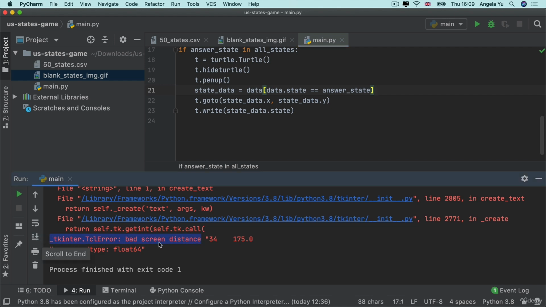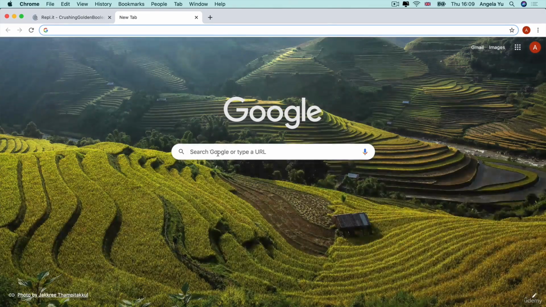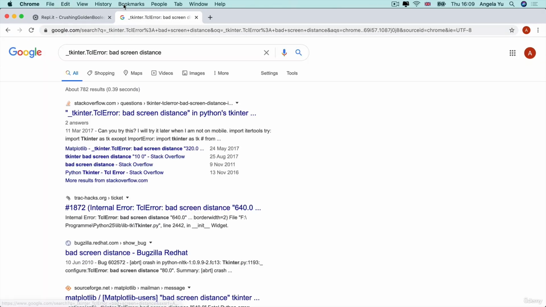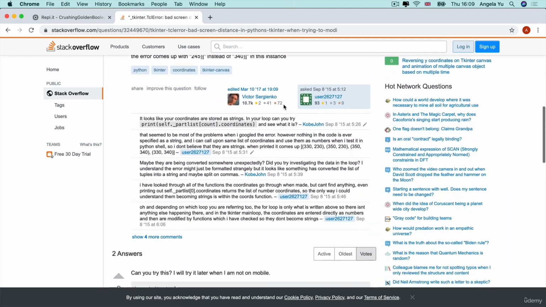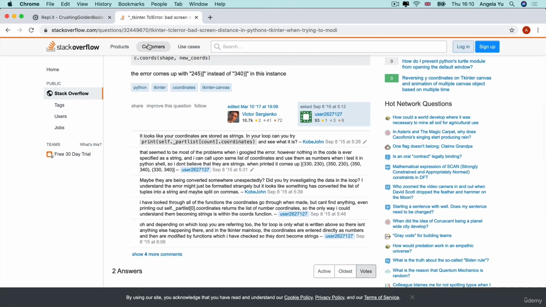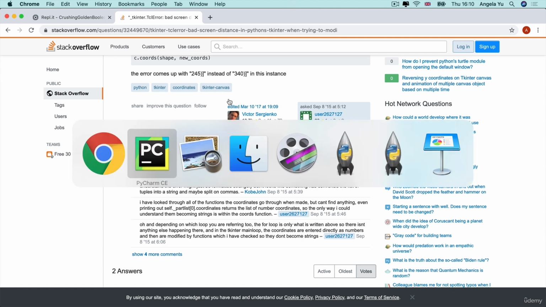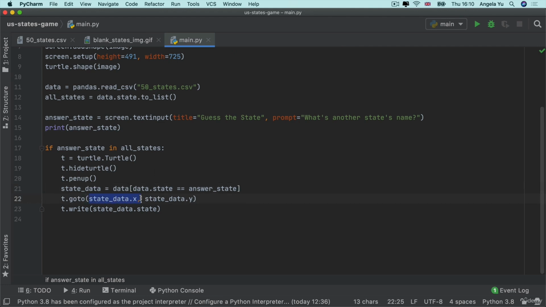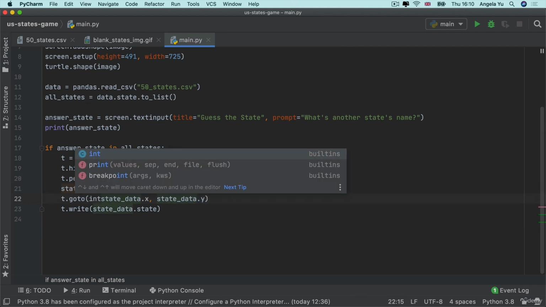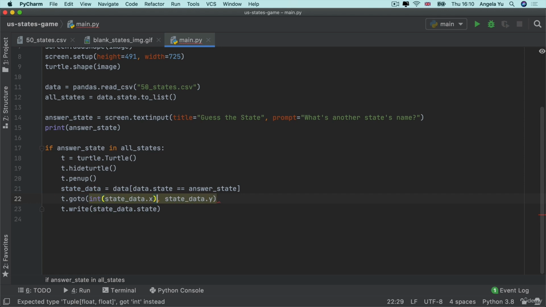So if we go ahead and copy this error at the end, bad screen distance, that seems to be telling us what is actually going on. And then I go into Google and I search for this particular error, then I can see other people who've encountered this issue. So if we read through all of this, between all of the subtext, it tells us that the issue is actually that our coordinates are stored as strings. We need to get the coordinates into actual numbers. So the one oversight that you might have made, which is really common, is to simply tell it to go to statedata.x, statedata.y without first converting them into integers.